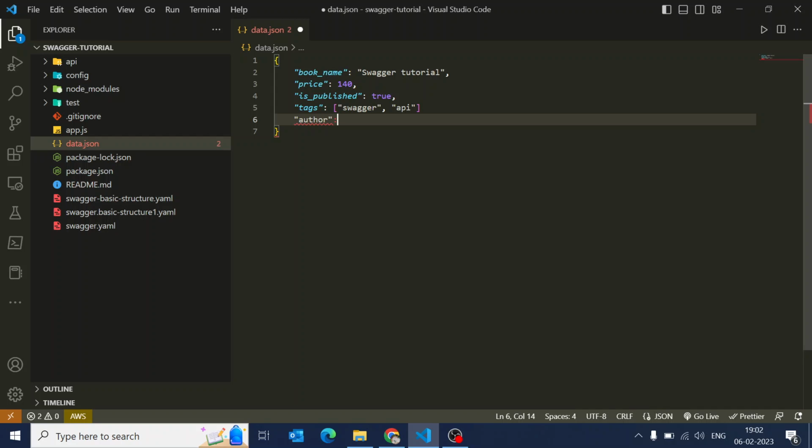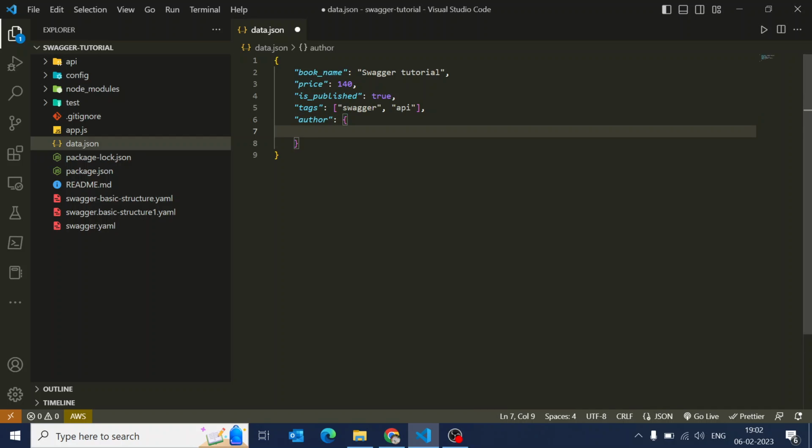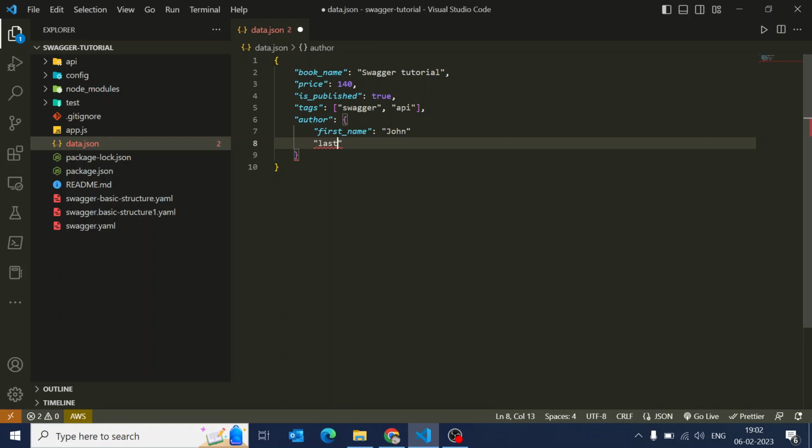Now I'm getting an error because I forgot to insert a comma before. The author has two values, so consider author as an object with two values. Once again we are enclosing it within braces. Inside the braces I'm going to define the first name, John, and also the last name, Abraham. So this is a simple JSON file.